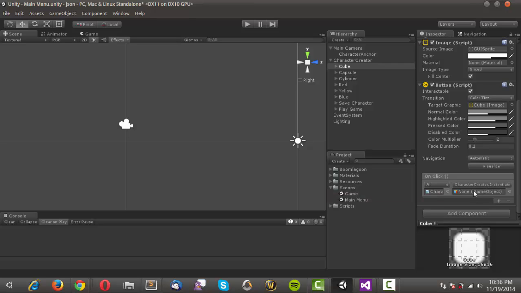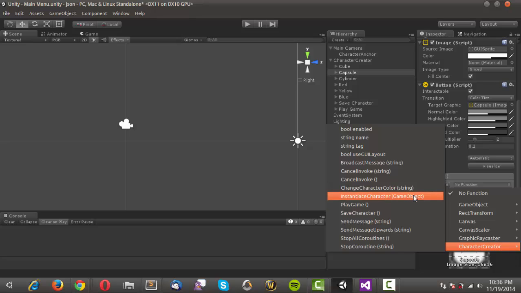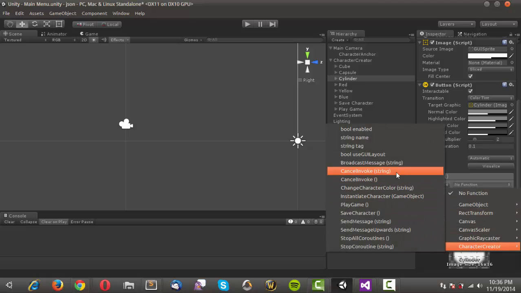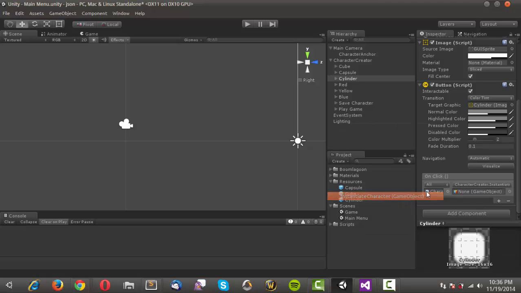This accepts the type of parameter game object, so we'll come into our resources folder, and this is cube, so we'll just match that up and put cube in there. Now we'll come into capsule and just do the same exact thing. Throw on our callback, use our method, and drop in our capsule prefab. Cylinder, let's do it again. Character creator, and instantiate a character, and drop in our cylinder prefab.